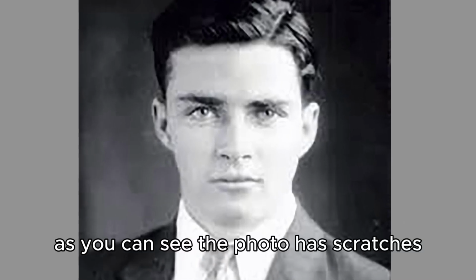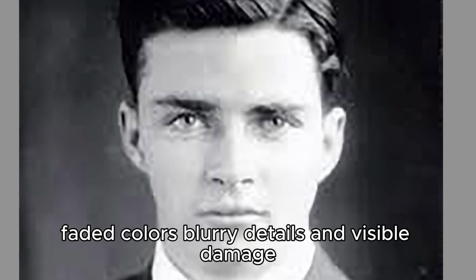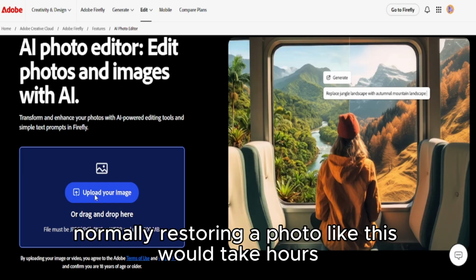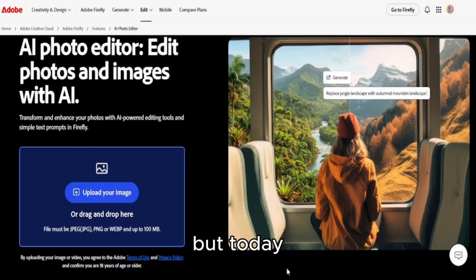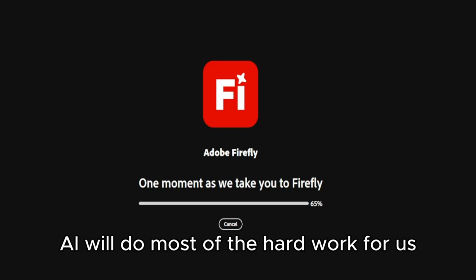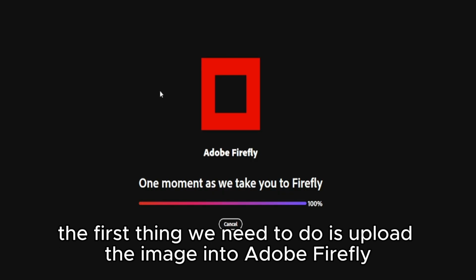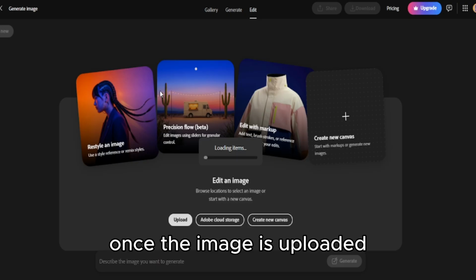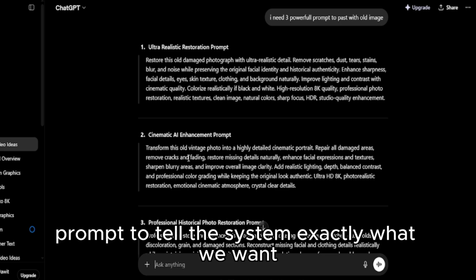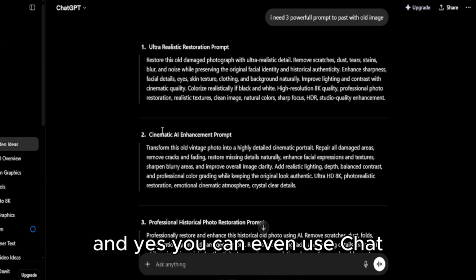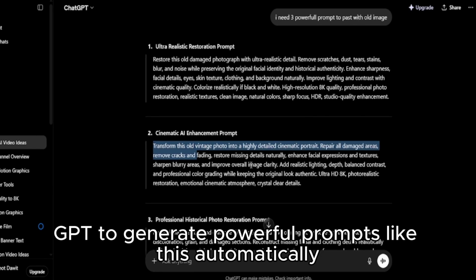Now for today's video, I'm using this old damaged image. As you can see, the photo has scratches, faded colors, blurry details, and visible damage. Normally, restoring a photo like this would take hours in professional editing software. But today, AI will do most of the hard work for us. So the first thing we need to do is upload the image into Adobe Firefly. Once the image is uploaded, we'll use a professional AI prompt to tell the system exactly what we want. And yes, you can even use ChatGPT to generate powerful prompts like this automatically.